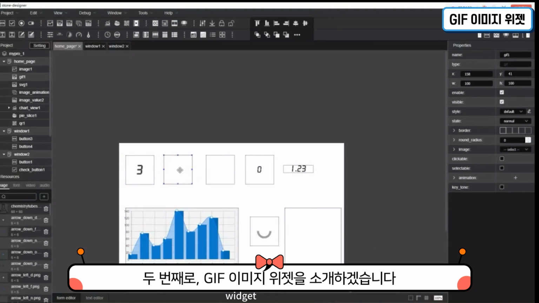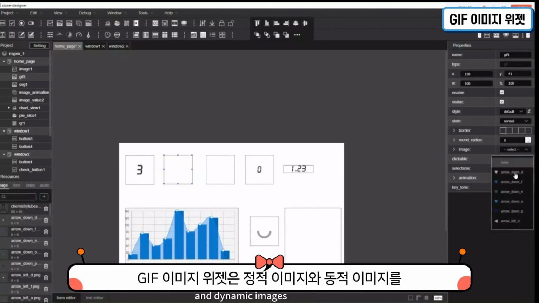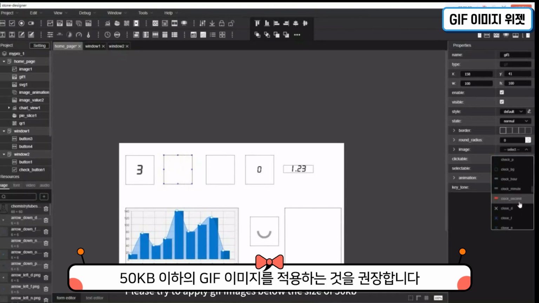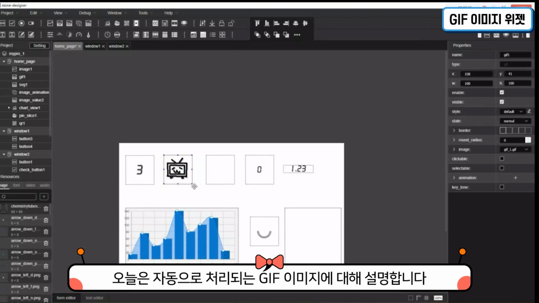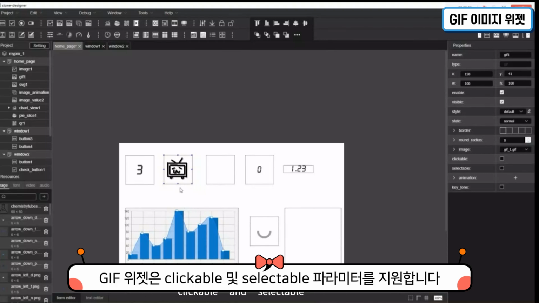Secondly, I would like to introduce you the GIF image widget. The GIF image widget is designed for displaying both static and dynamic images. Please try to apply GIF images below the size of 50 KB. The GIF widget also supports the parameters of clickable and selectable.